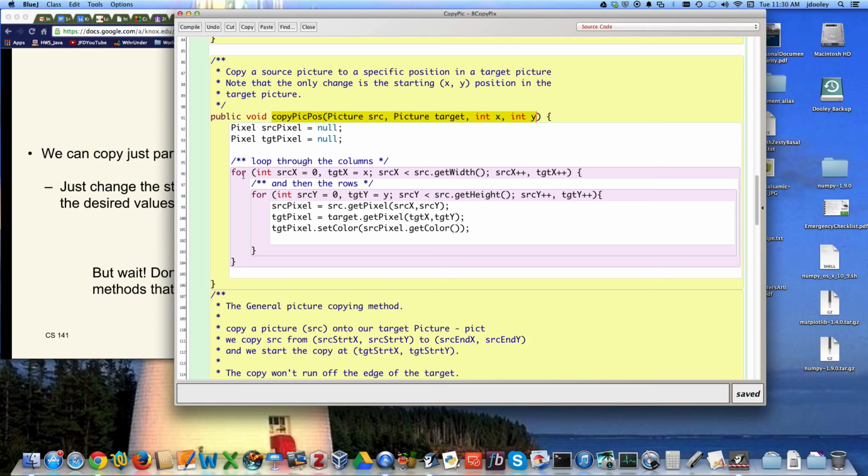So my loop now looks like this. I'm going to start at 0, 0 in the source picture, but in the target picture, I'm going to start putting the pixels at these locations X and Y. And then I'm going to try to copy the entire picture.